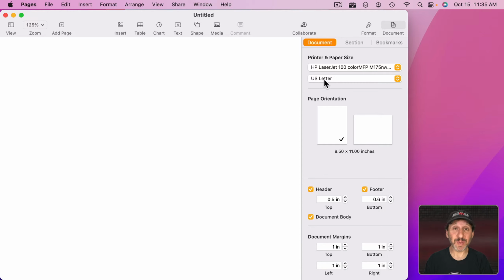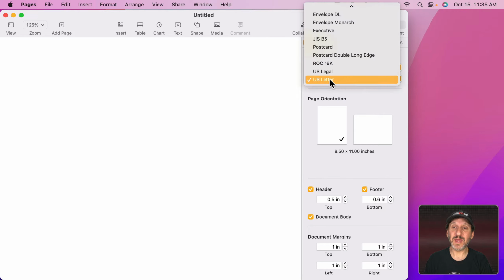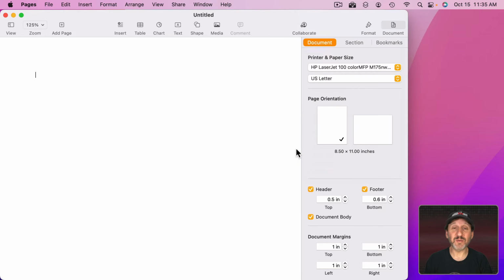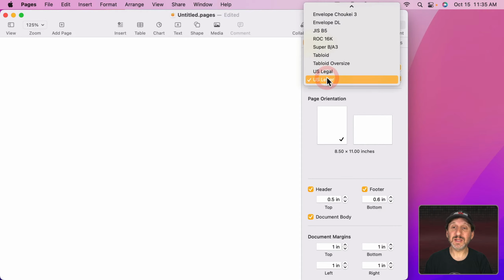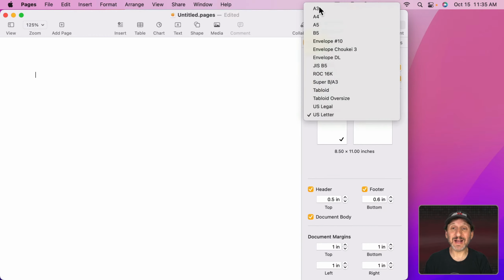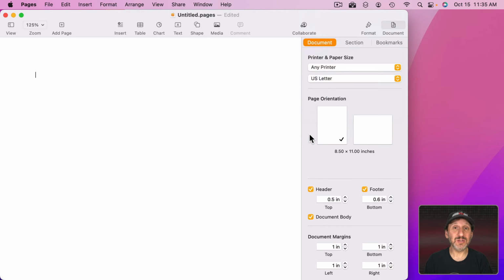Now I can change the page size by clicking here, and it gives me a variety of different paper sizes. These actually come from my printer driver. So if I switch to, say, any printer here, the list is going to be a little bit different. But regardless of which printer you've chosen, you can't create a custom size here. So how do you do it?